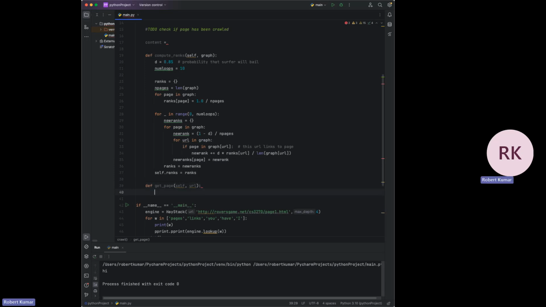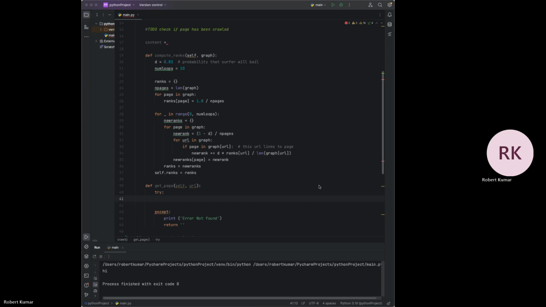All right. And then inside here, it's always good to have a try and end this with an except, put a print and error, something like error not found, right? And then also return empty, nothing in there. So inside this try, in the assignment, it gives you a line of code that you can use to get the content of a URL, and I'm just copy-pasting it right here.